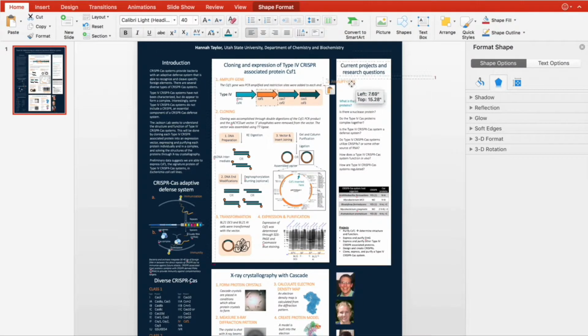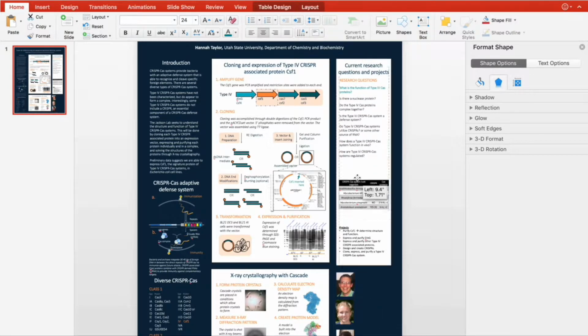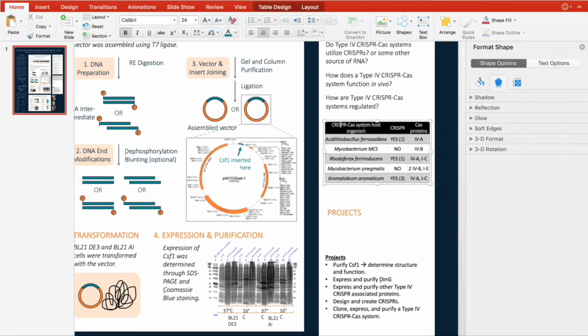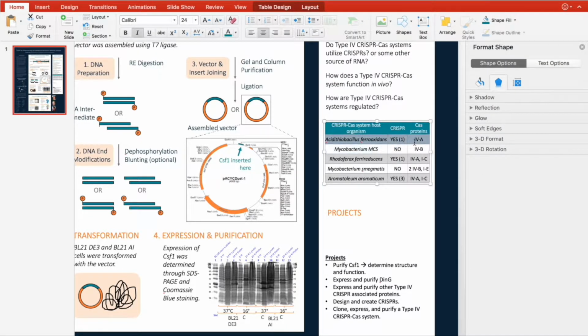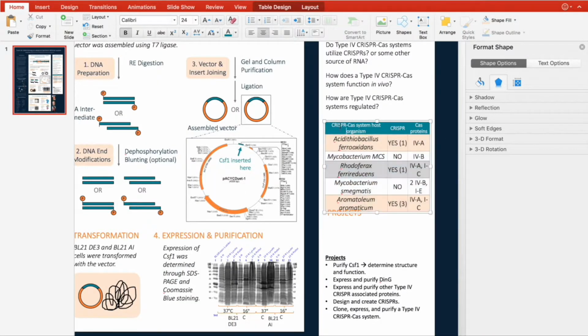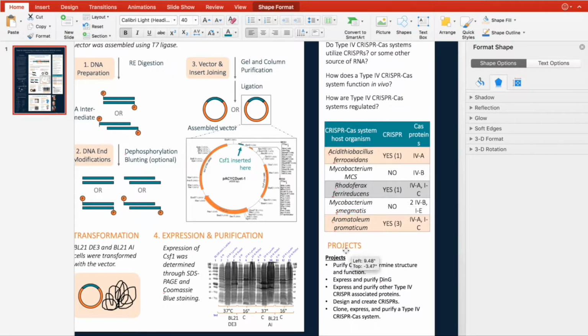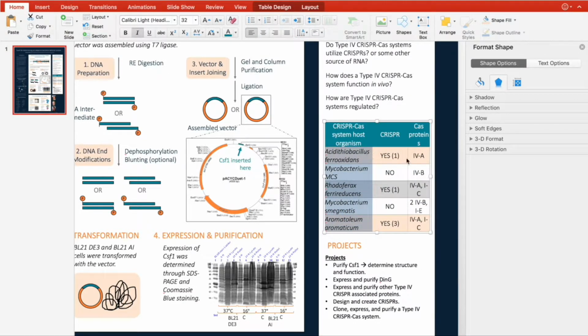I added headings because she's got 2 sections in there. She's got her research questions and projects. I changed the order in her title so they both showed up in the same way. Updated the table to use the same colors that we're using throughout the rest of the poster. Changed the text, and that was about it. I'm going to let this just finish up.